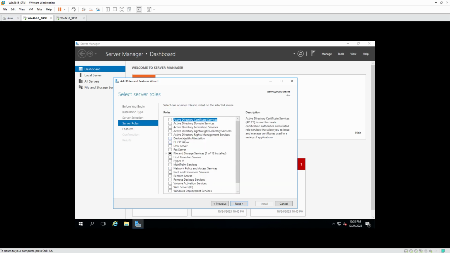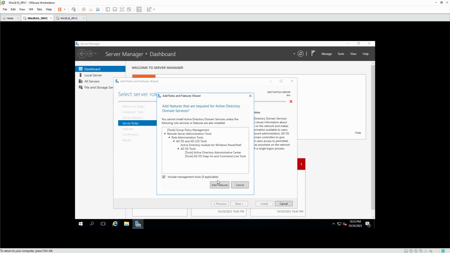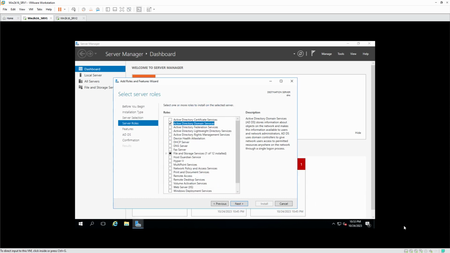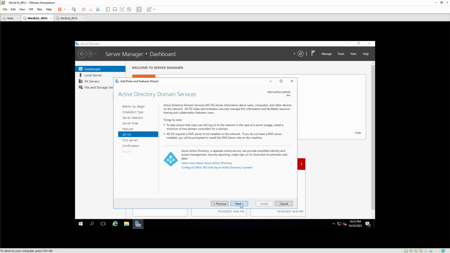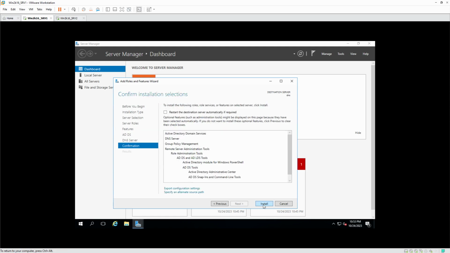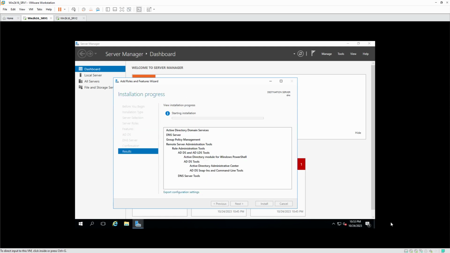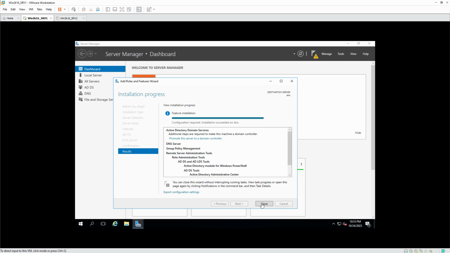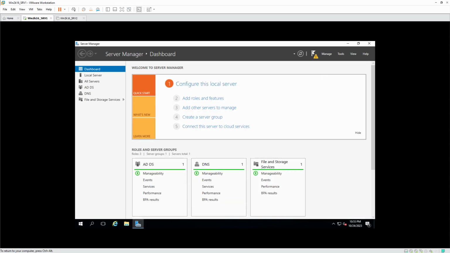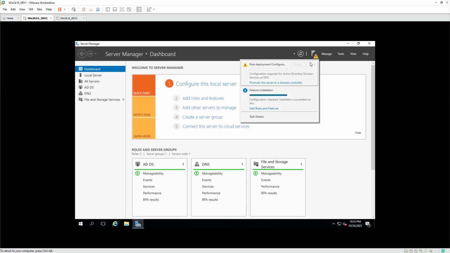Next, select the roles, Active Directory domain services, and DNS server role. Add features. Next, next, next, next, and install. Close it and go to notification. Promote this server to a domain controller.